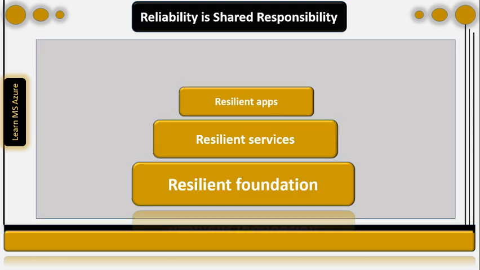So now we need our application to be highly available, and we want that to be reliable as well. So whenever there is any failure, you want your application to be up and running every time, so we can easily fail over to the solution. In this case, reliability is a shared responsibility in cloud applications. It is built on a foundation of three basic levels: resilient foundation, resilient services, and resilient applications.